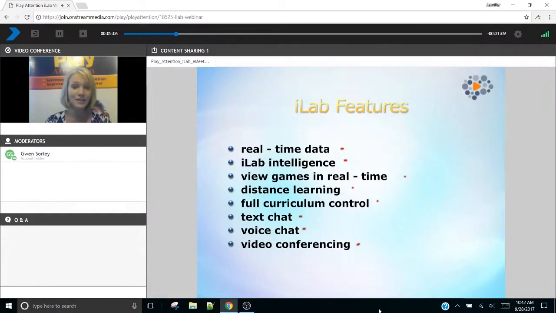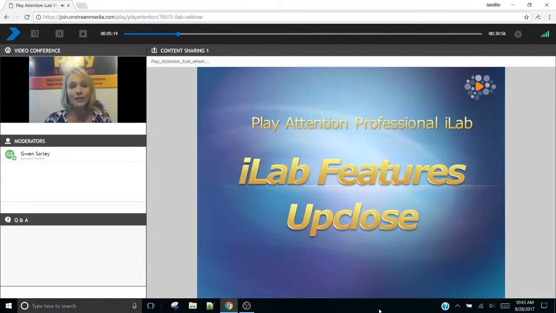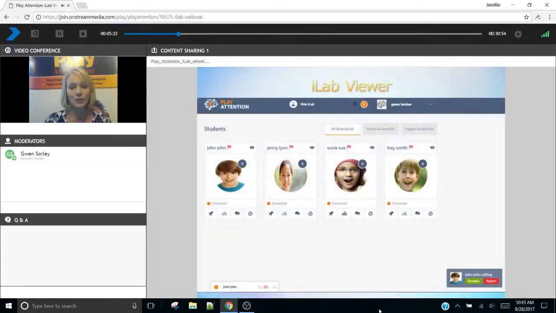Now, it is not necessary for you to do video conferencing if you have a small group setting. However, that is one of the features that you'll be able to utilize. Let's look at all of the different iLab features up close.